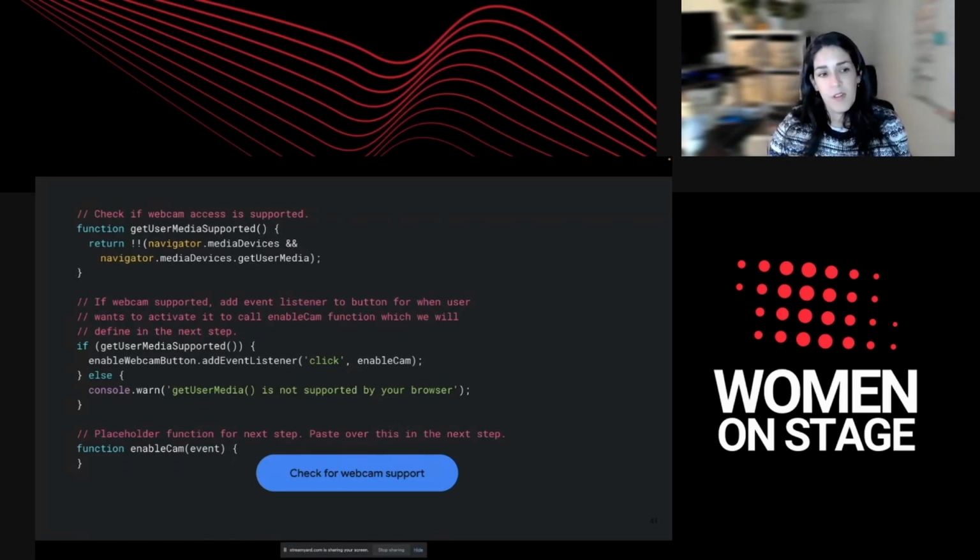Then if the webcam is supported, we add an event listener to the enable webcam button. The event is click. So if that button is clicked, then we are going to execute the function enableCam. And if the webcam is not supported, then we will print a warning on the console that says your browser doesn't support access to the webcam. Okay.